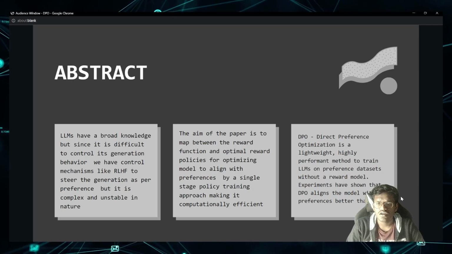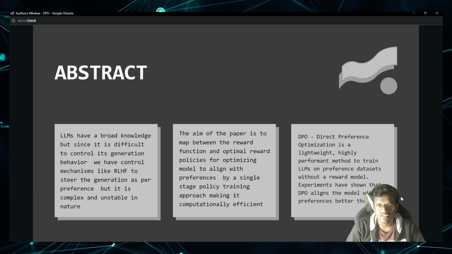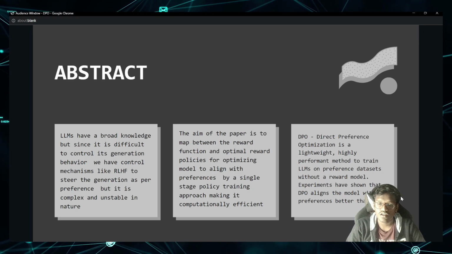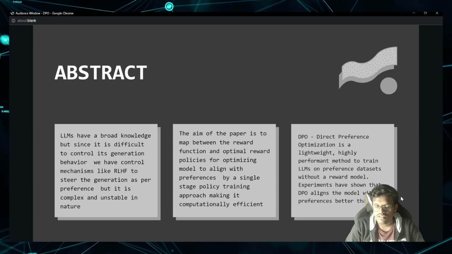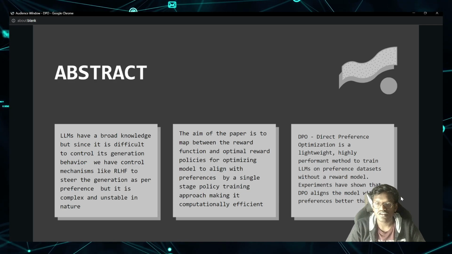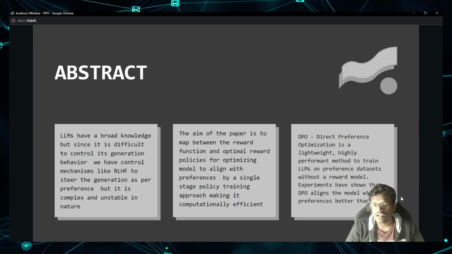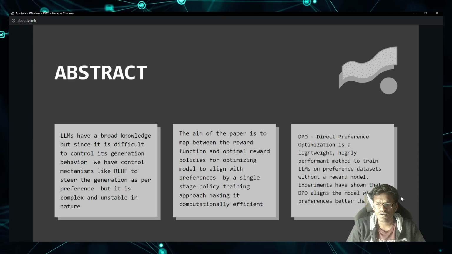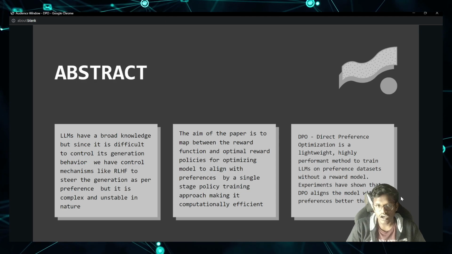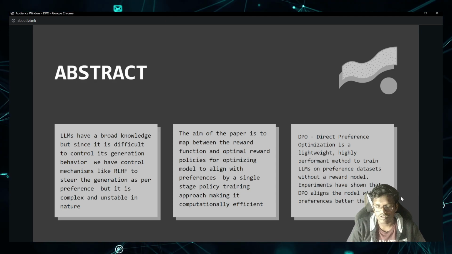Coming back, experiments have shown that DPO aligns the model with preferences better than RLHF. They have conducted a series of experiments showing that Direct Preference Optimization aligns the model with human preferences better than RLHF based on PPO.